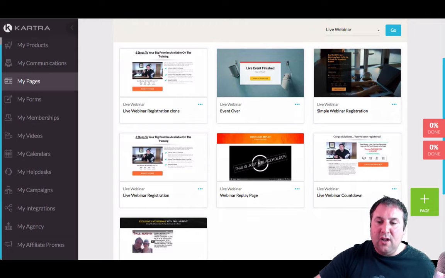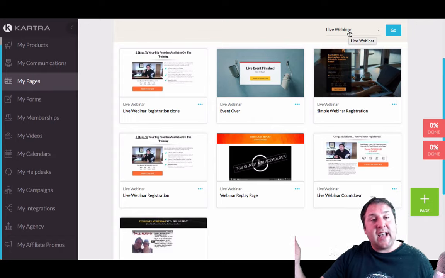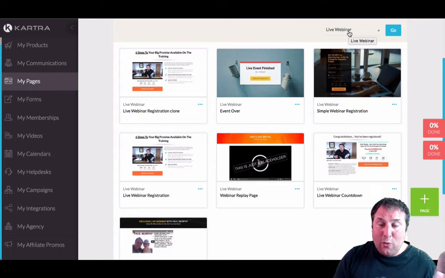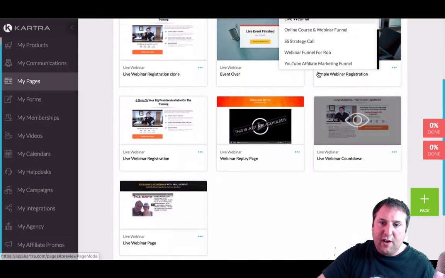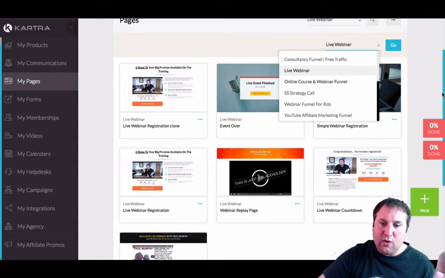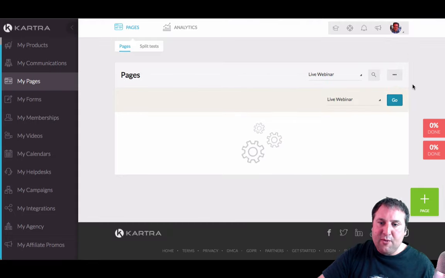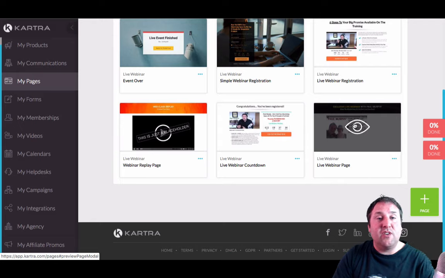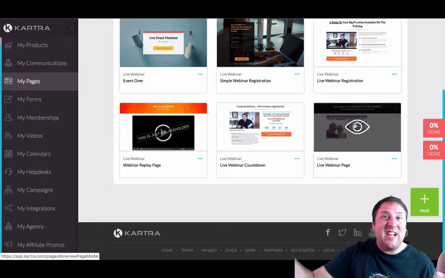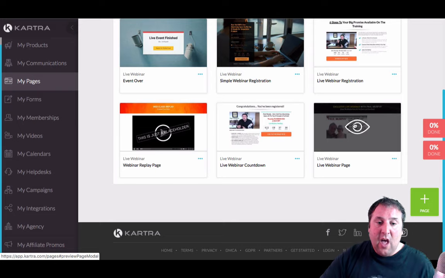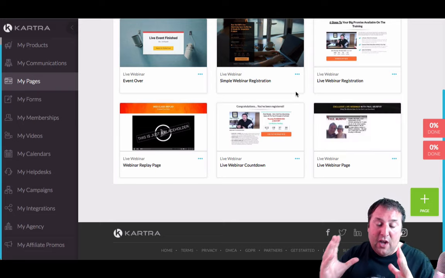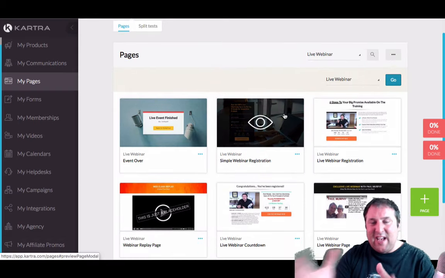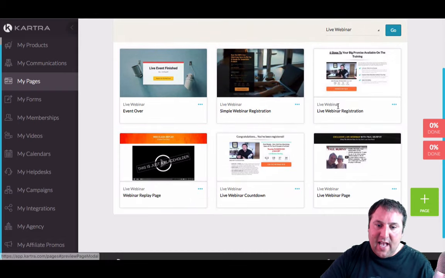Just a little heads up: if you are using Kartra to create your pages, when you create a page, it'll ask you to create a category. All a category is, is a funnel. So you would literally name your funnel, and then when you come into your pages here, you can choose your funnel. I've got quite a few here. This is the live webinar. You press go, and it will give you all the pages inside that funnel. Then as you create each page, you can just add it to that category. It's really straightforward. It's slightly different in ClickFunnels and LeadPages and places like that, but this is how we do it inside of Kartra. And obviously, if you get this off me, you'll get all these pages from me anyway.